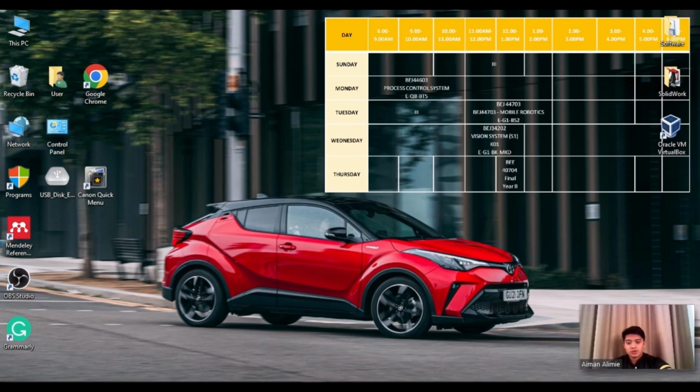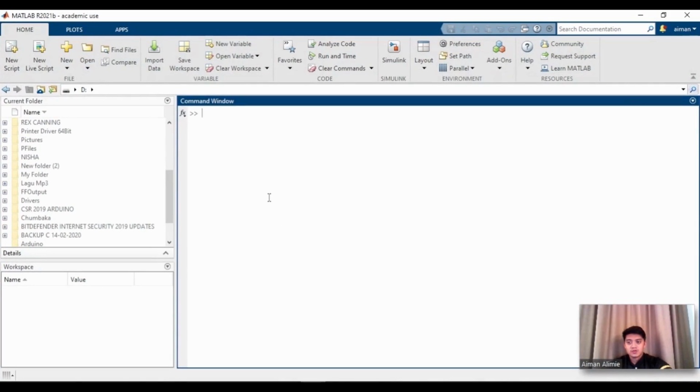Today I would like to present assignment 1 for Vision and System. First of all, we need to open MATLAB. For this assignment, I'm using an iPhone 11 camera to capture all the images.